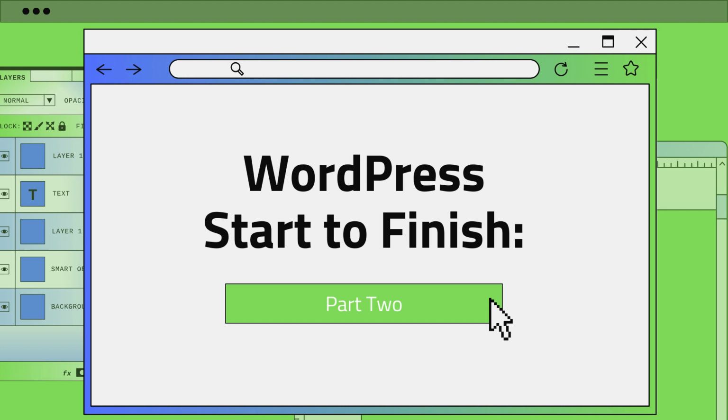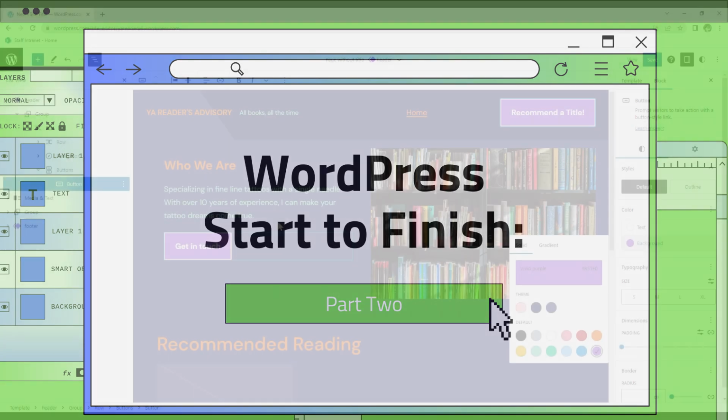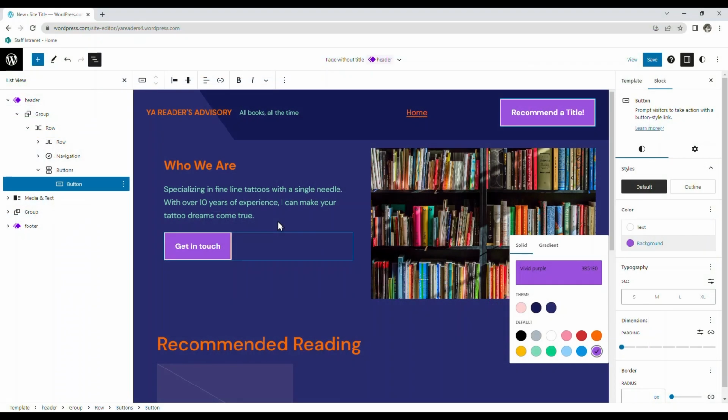Today we are going to continue our WordPress Start to Finish series with some more formatting, and then we're also going to take a look at how to add pages and a navigation menu to our website. When we left off last time, we were working on changing the color of our text. So now we are going to look at the size and style of our text.